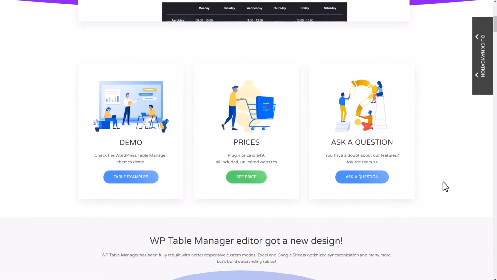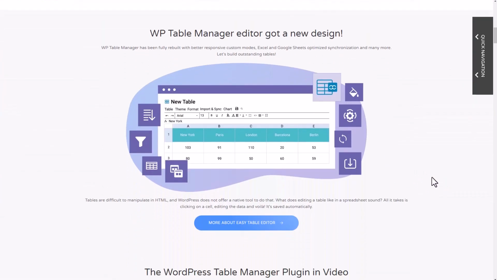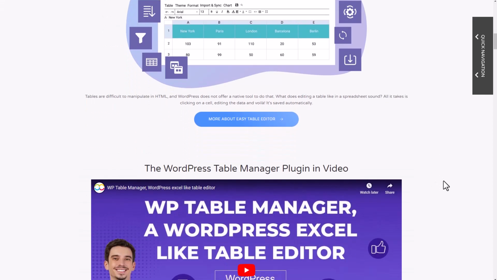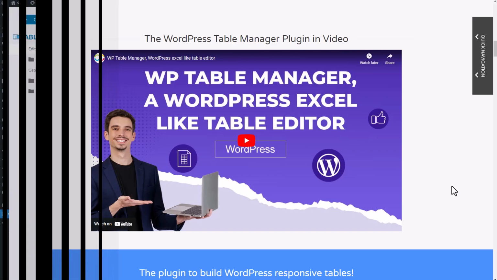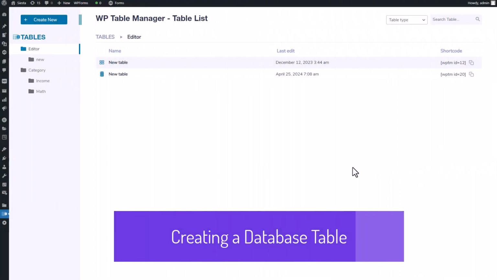This plugin goes beyond basic table creation. It allows you to build responsive tables that look fantastic on any device. Import data from Excel or even Office 365 for seamless integration. Edit your tables directly within the WordPress interface, no coding required. And so much more.